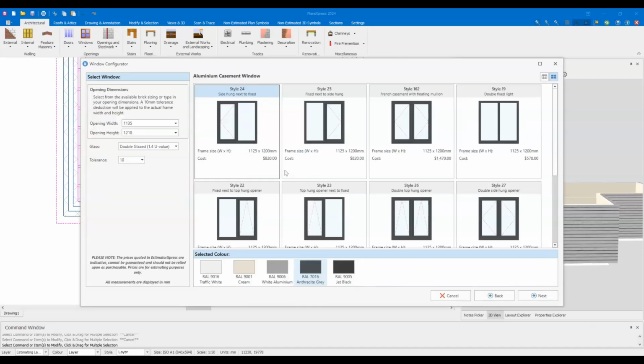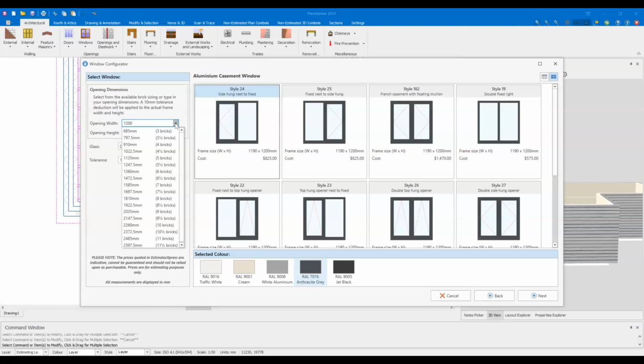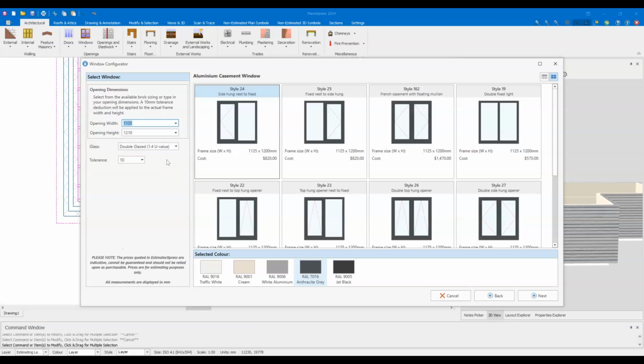Okay, so on this screen we get some more things to set down the left-hand side, and then we've got various opening options to choose. So let's start on the left. So I can pick my opening width, and I can either type in there, so I could say, well, I want it to be 1200 wide, or I can use the drop down. So if it's going into a brick wall, your brickies will probably thank you if you thought about brick sizes. So I could say, well, it's going to be 5 bricks or 5.5 bricks.